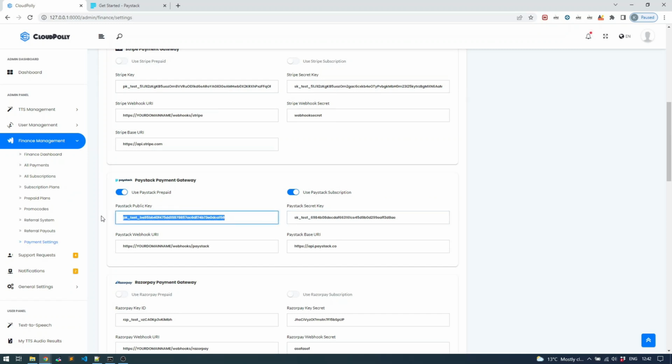So as you can see, I entered my public key and secret key, and then on the Paystack webhook URI, you'll need to enter your domain name, and this link must exist on your Paystack account as well. Now, the base URI doesn't change for Paystack. For example, in PayPal, they have a sandbox URI and a live URI, basically production URI. In Paystack, they refer mainly to the webhook URI and your keys. Your keys will define whether it's a test key or live key.